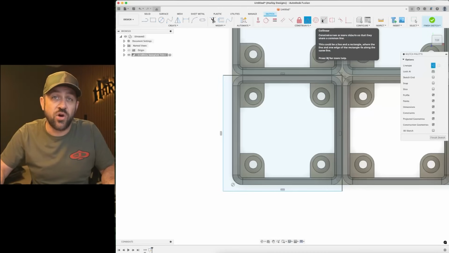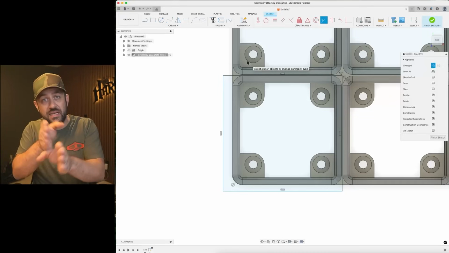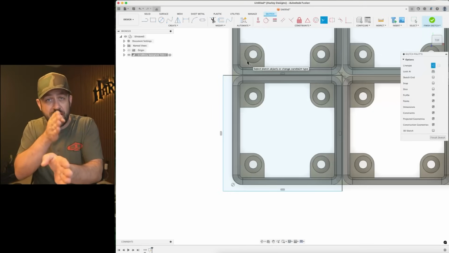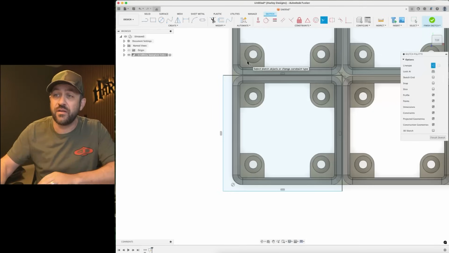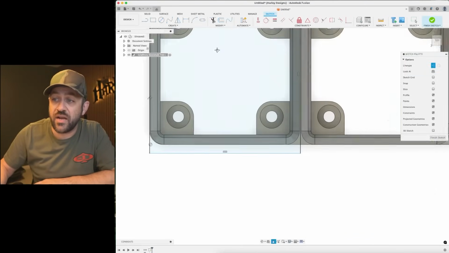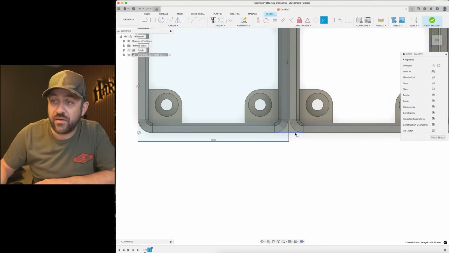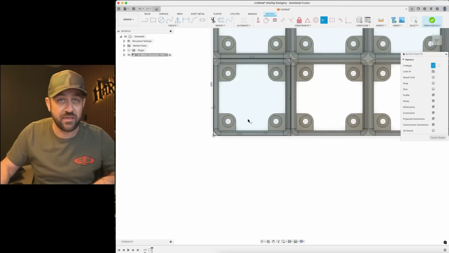Then I'm going to use a collinear constraint, which just means that two lines are perfectly in line, not parallel next to each other or anything like that, but right on top of each other or perfectly in line with each other. So then I'm going to select this outside edge and the outside edge of the tray, and the same thing down here. And that will give me a fully defined sketch that I can be confident in.